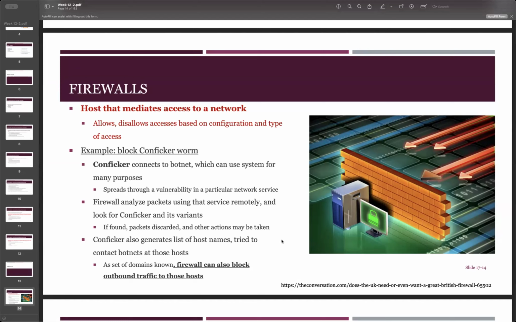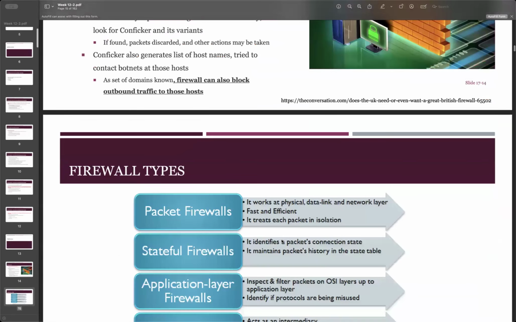Okay, so as I said, for the domain also, maybe the firewall can block the outbound traffic to those hosts. So here's the idea of a firewall. If you look at your router or your device, sometimes we do have a firewall. Also, some companies sell hardware, a physical firewall, or software. So we have different types of firewall.